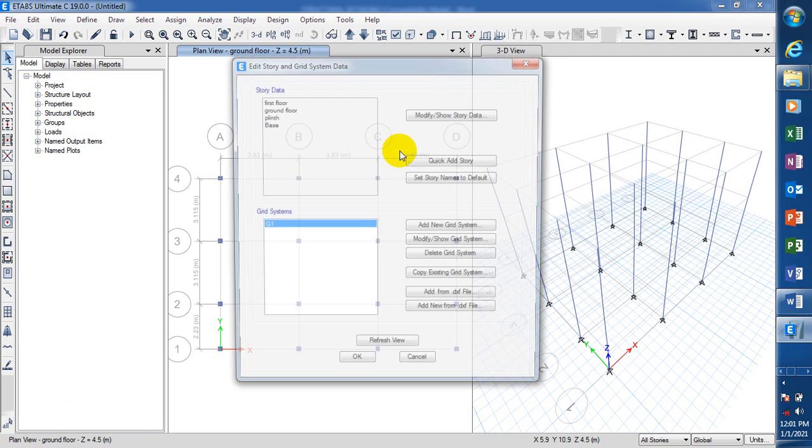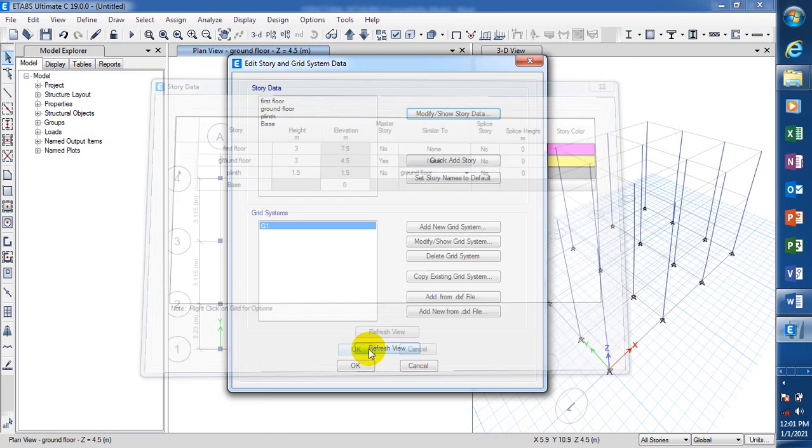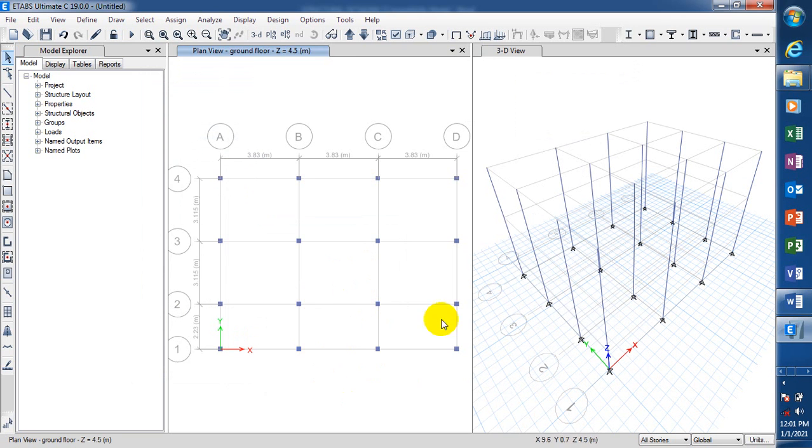I'll right click and go to add/modify, and I'll come to modify here, and I'll make my ground floor master story, that is yes. And then on my plinth, I'm going to make it similar. You can see similar to ground floor, and then I'll click on OK, and I'll click on OK here. I'm actually at my ground floor level, so I'll have to switch this to similar story. So when I draw my beams, it's going to actually reflect on my plinth beam as well, on my plinth level.